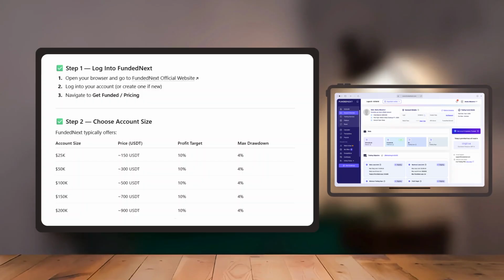First, open your browser and go to the official Fundednext website. Then, log into your account or create a new one if you don't have an account yet. Next, navigate to the Get Funded or Pricing section. After that, choose your account size. Fundednext typically offers accounts ranging from $25,000, $50,000, $100,000, $150,000 to $200,000.